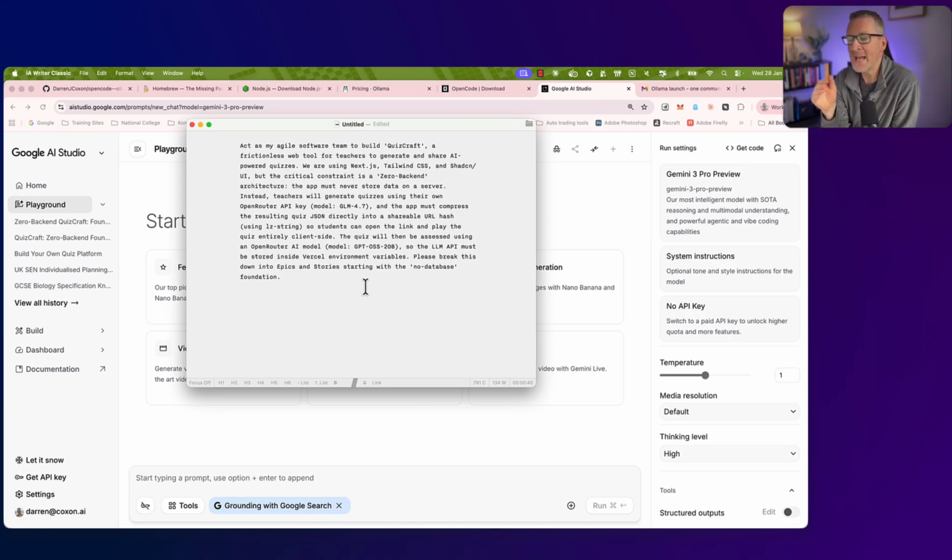Please break this down into epics and stories, starting with the Node database foundation. An epic is like a chapter in a book when it comes to planning. Imagine that the whole site planning process is a book. Epics are the chapters. Stories are like the sections inside of a chapter. So basically what we do is we break down our build into chunks.